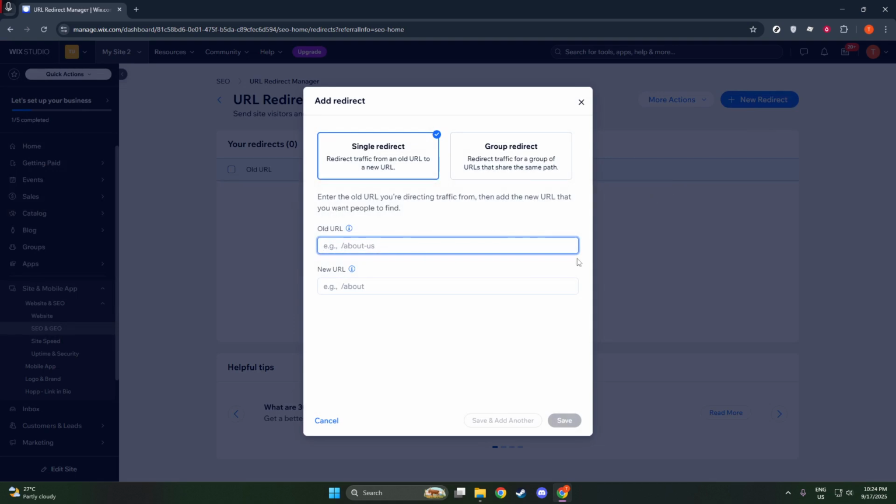Once you're in the URL Redirect Manager, you'll see various functionalities, but our focus is on creating a new redirect. To do this, click on the plus New Redirect button. This is where the magic happens by telling your website where to send visitors who end up at the old or broken link. In the following fields, you'll need to enter both the old and new URL paths.